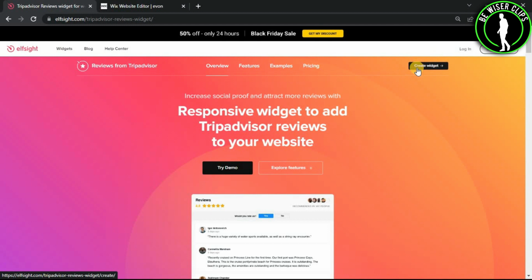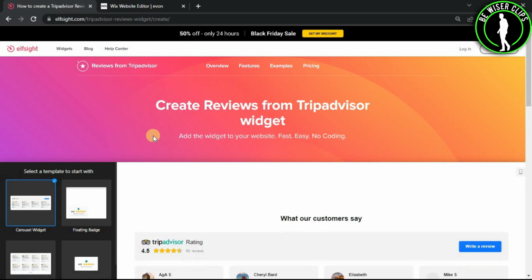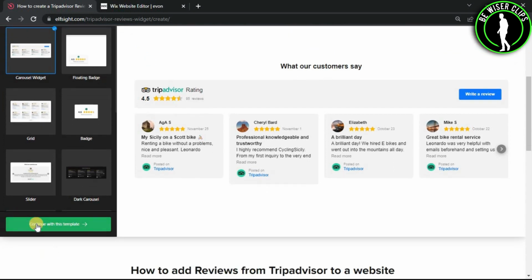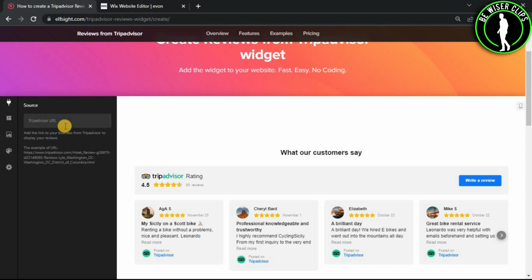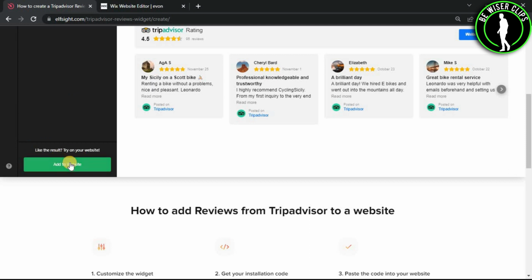Now go for the option called create widget, and here you can choose whichever template you like. I'll go with this one, and after choosing one, click on continue with this template. After that, you have to put your TripAdvisor URL here, and you can also customize your template here. After finishing that, click on add to website.